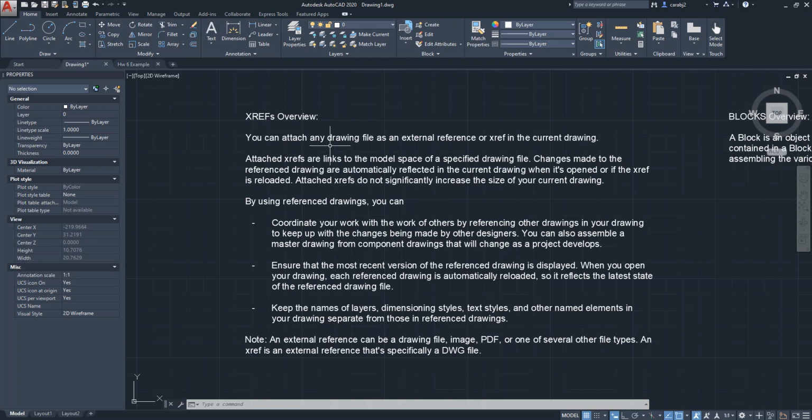It's inserting a base drawing into your working file and then allowing you to make changes in your working file without affecting the original base drawing or your XREF. So changes made to the actual reference drawing that you bring into your working drawing are automatically reflected in your current drawing whenever it's saved, whenever it's reloaded, or whenever a change is made to that one drawing. It's going to appear in your drawing as well.